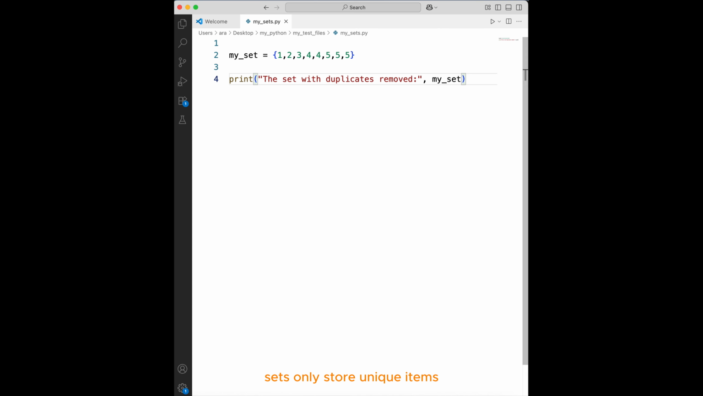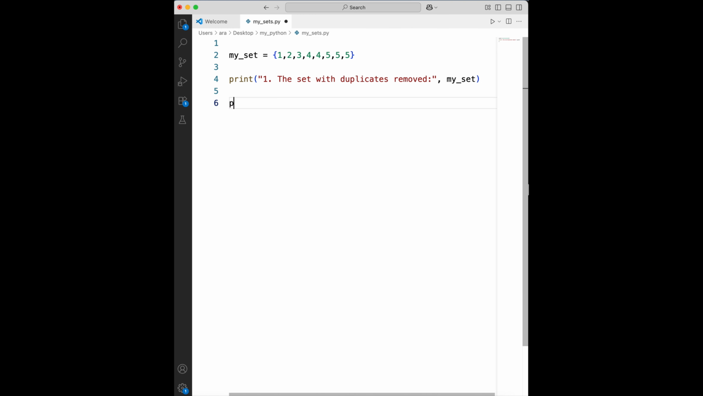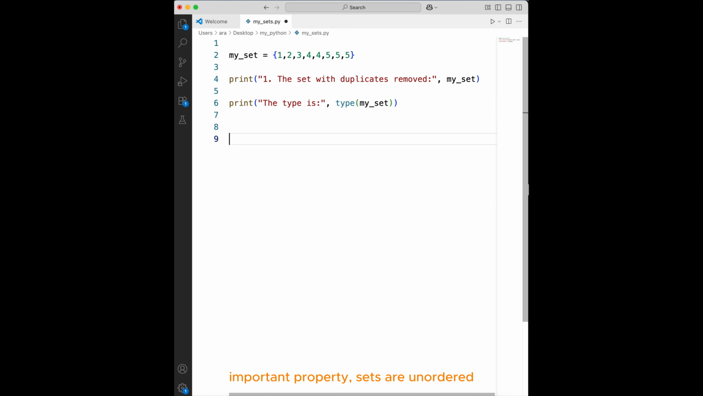Important property: sets only store unique items. Duplicates are automatically removed. Let's check its type. Print "Type is:", type(my_set). Let's check. Important property: sets are unordered. This means you cannot ask for an item by its position, or index. This line would cause a type error: my_set between open and close square brackets, like this.